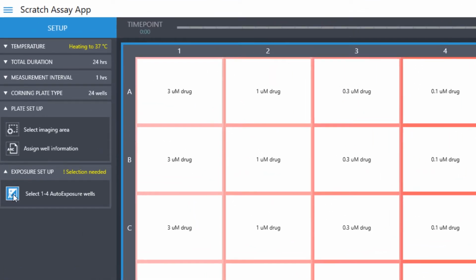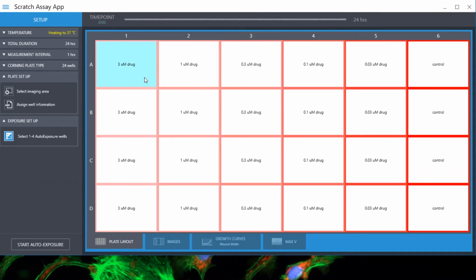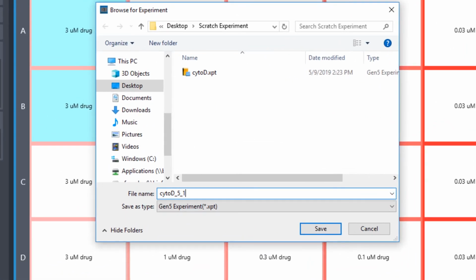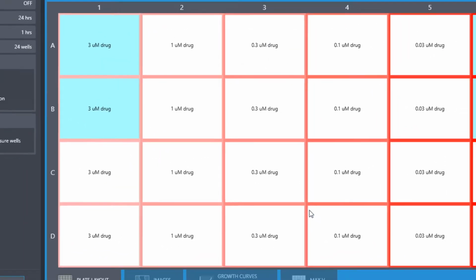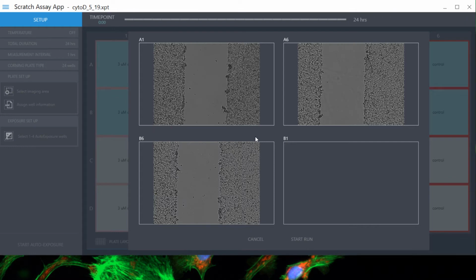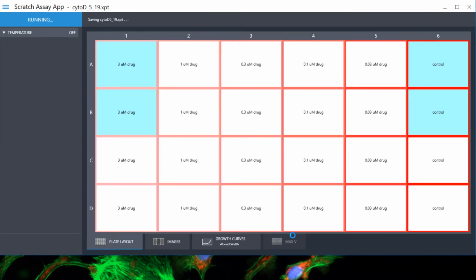Now we'll go ahead and set up the auto exposure. Select 1 to 4 representative wells and click Start Auto Exposure. After giving your file a name, you'll be prompted to place your plate on the carrier. The auto expose process serves as a visual check to monitor cell health and scratch quality before moving ahead with the experiment. If everything looks good, click Start Run.